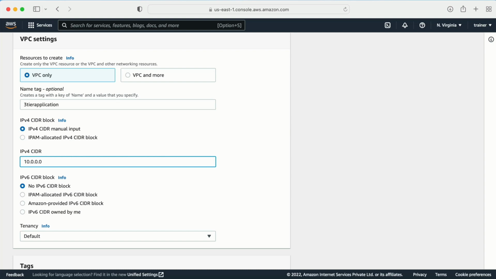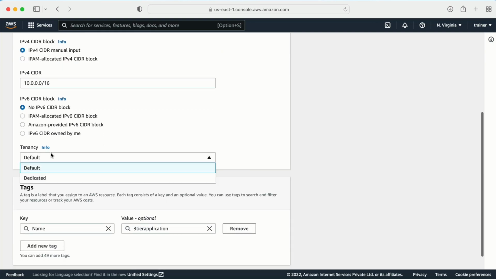10.0.0.0/16, I will go with 16. And here we have the tenancy. This is something important. You have to go with the default tenancy. If you go with dedicated, it means the underlying hardware is for you. Right now the VPC which you are creating is going to be on shared hardware. That is the reason you are paying very little cost, or while creating the VPC you are actually not paying any cost. But if you go with dedicated, then you need to pay a lot of money.